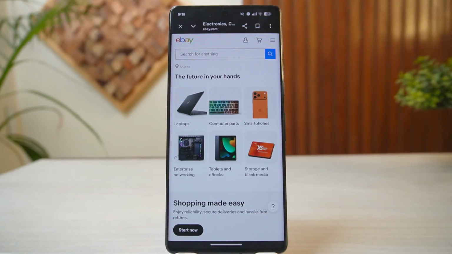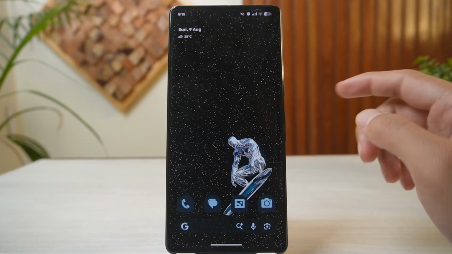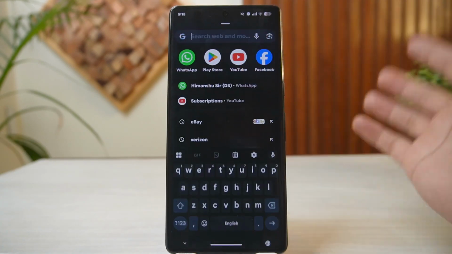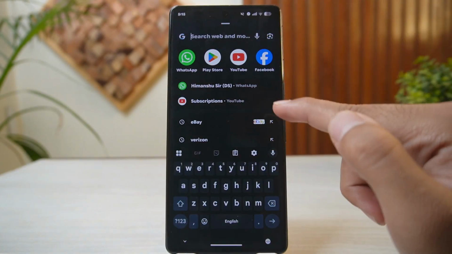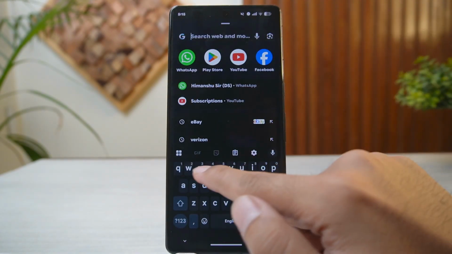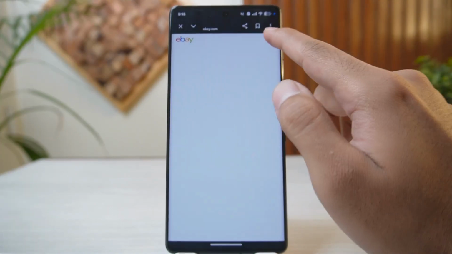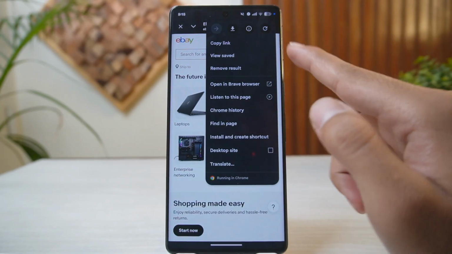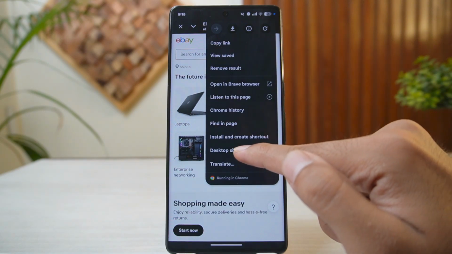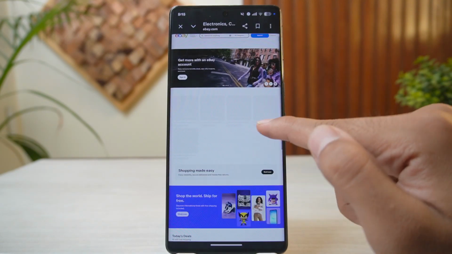And also enable desktop mode on your mobile device. You simply have to launch any web browser of your choice and then go ahead to the official website of eBay. Once you open the website, make sure to tap on this three-dotted menu icon on the top right, scroll down and make sure to turn this desktop site feature on.